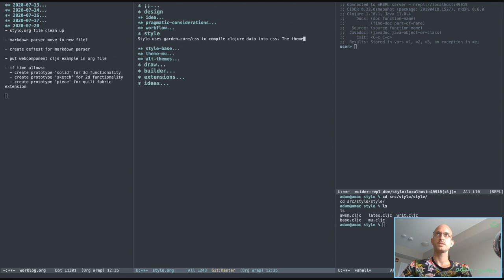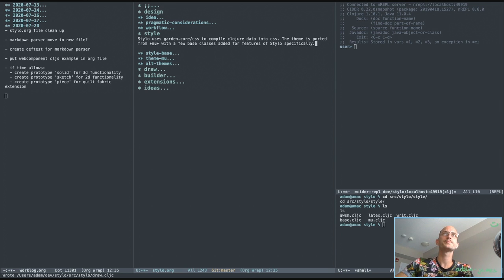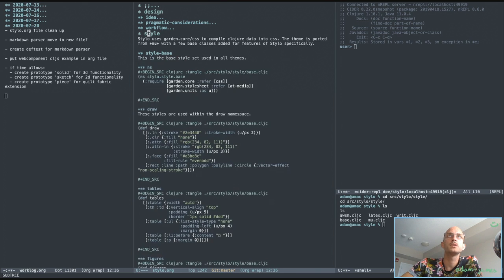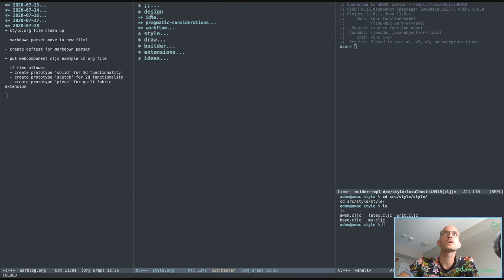The theme is ported from Mu with a few base classes added for features of Stylo specifically. There. Good enough for now. Alt themes. Okay. Perfect.